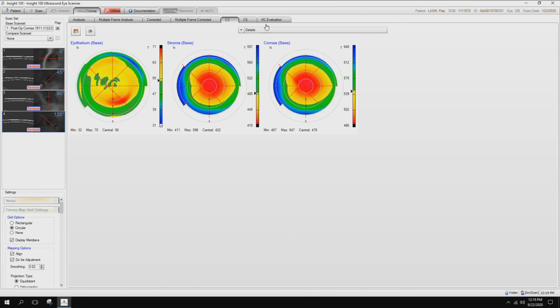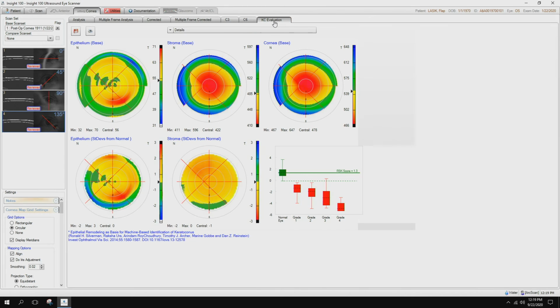The other important component here is a keratoconus evaluation. Now this is a post-op patient, so it's a little bit different. Nonetheless, here we have the epithelium map, stromal base, and entire cornea. This is a tomographer, not a topographer. Therefore, we have a little bit different color gradation, color scale. This here is a standard deviation map.